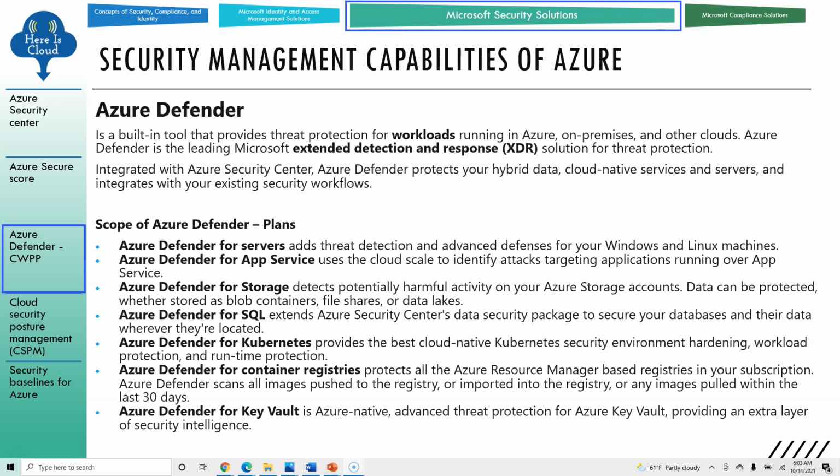The scope of Azure Defender is its plans. So there is Azure Defender for servers, Azure Defender for app services, for storage, for SQL, for Kubernetes, for container registries, for Key Vault. For pretty much all the important services, you have Azure Defender, and it provides threat detection and advanced defense for these services. It's good to go through that for the exam, to see what kind of benefits you can get.